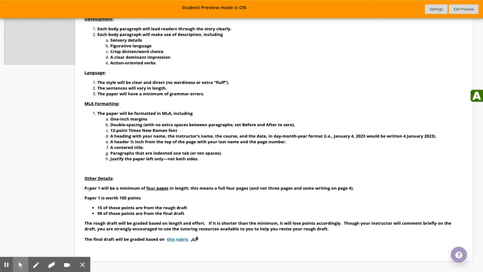Okay, so this is going to be tough for y'all, and this is why you need to start working on it as soon as possible. Paper 1 is going to be a minimum of 4 pages. This means 4 full pages, not 3 pages, and some writing on page 4. You will not meet the length requirement.